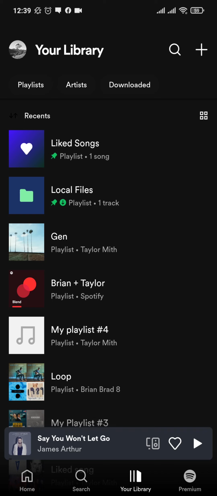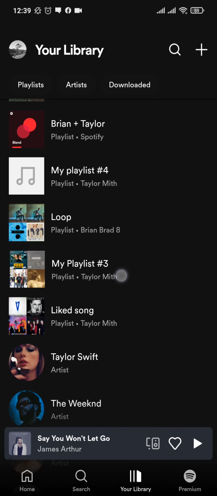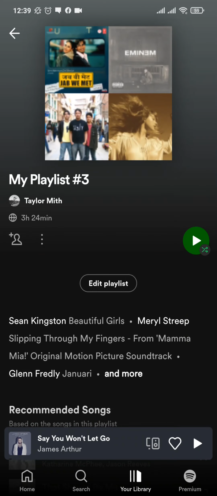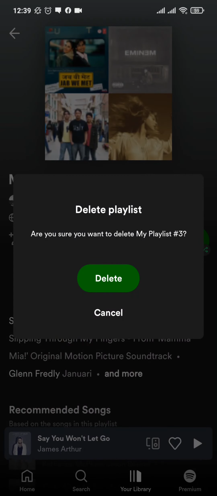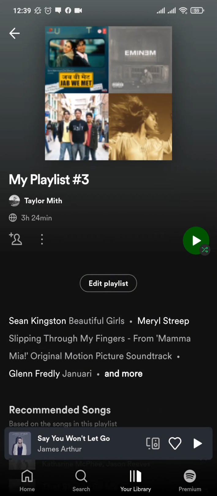Now to delete a playlist, just open up the playlist that you want to delete, and then here at the top you will see this three-dot icon. Tap on this icon and then you'll have this menu where you can see an option called Delete playlist. So now you can just tap on Delete playlist and this menu will open up. You just need to tap on Delete again and your playlist will be successfully deleted.